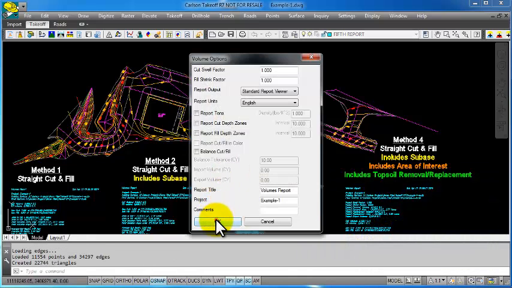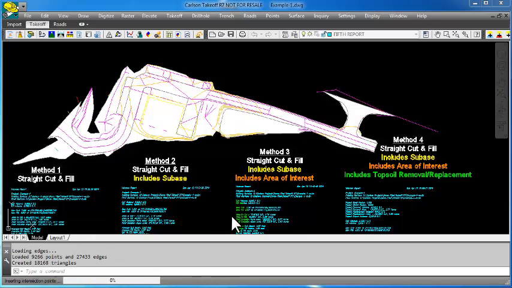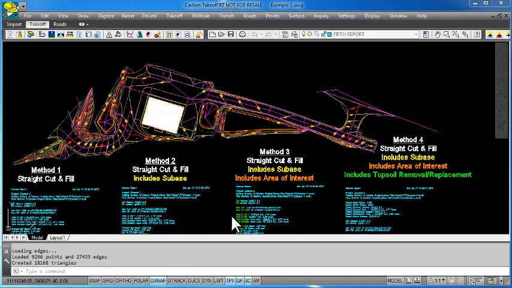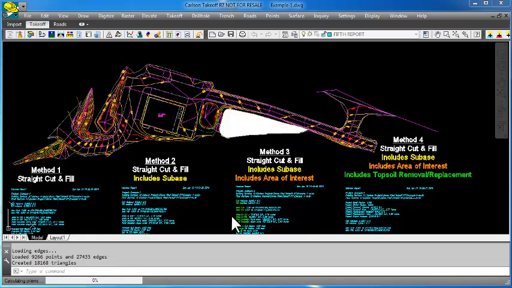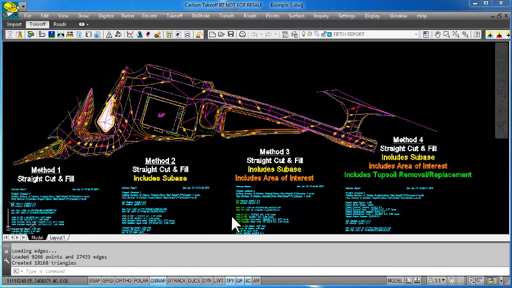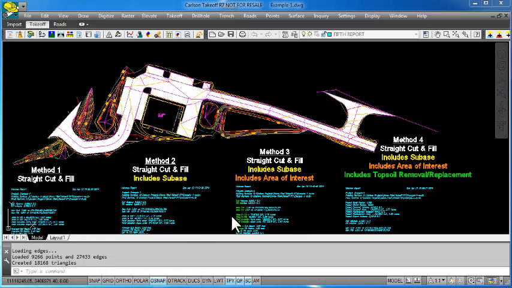This time we come up here to takeoff, come down to calculate total volumes. Just pick OK. And there's the total area. There's the building area of interest, the pad area of interest, pond 1 area of interest, pond 2 area of interest, and the road area of interest.